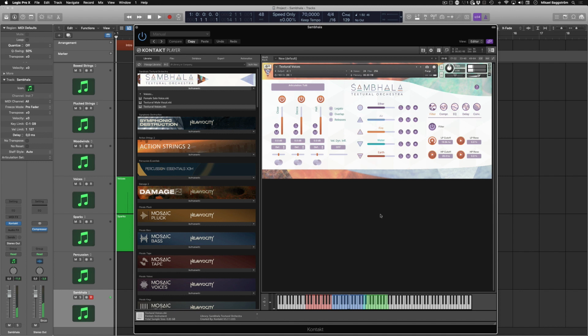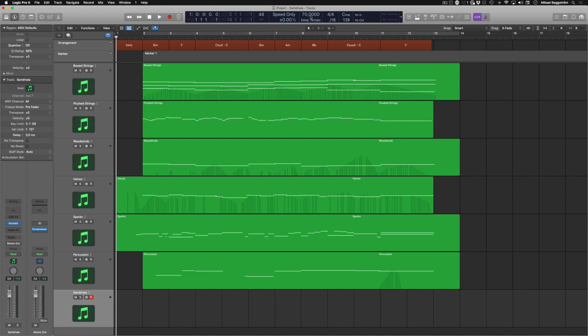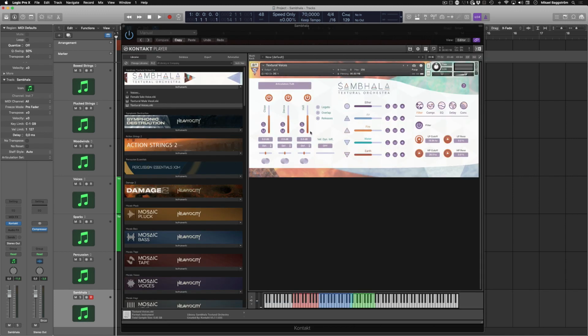Let's move the mod wheel. We can create these dynamic swells. Okay, so what do we have here? Well, Sambhala, as you can see from the subtitle, Textural Orchestra, is basically these atmospheric, almost Zen-like textures that create a calm, relaxing atmosphere. Works great for this type of music. That's why I went with 70 BPM for this track, because you get this almost meditative type of sound.